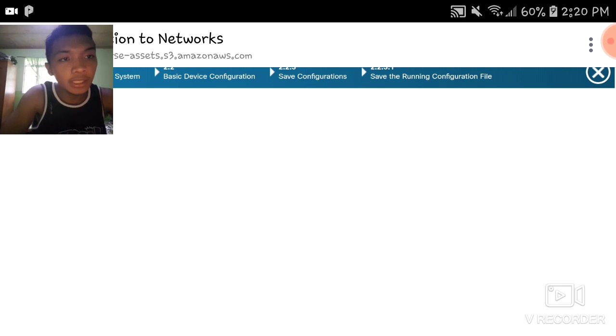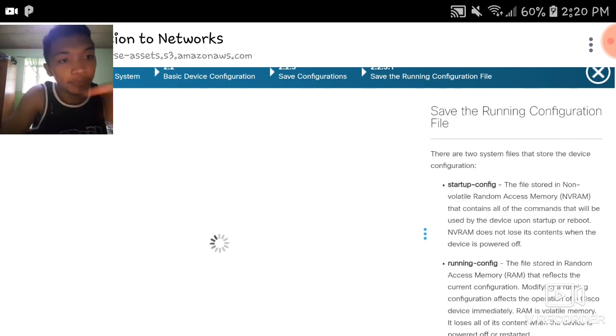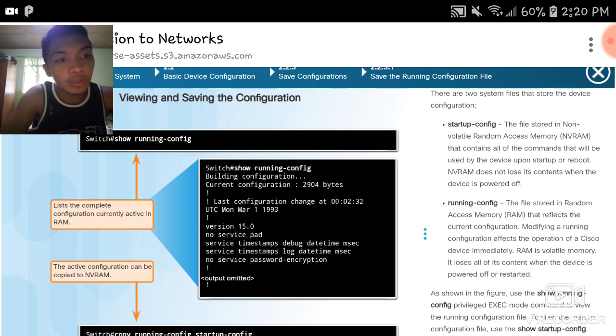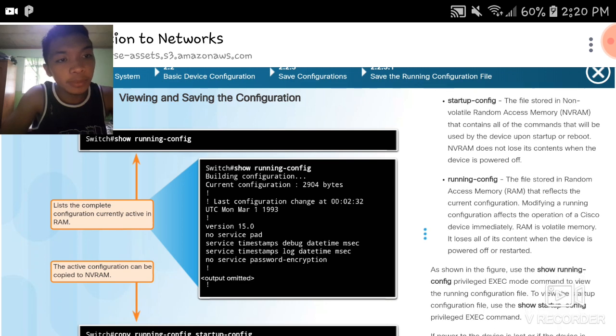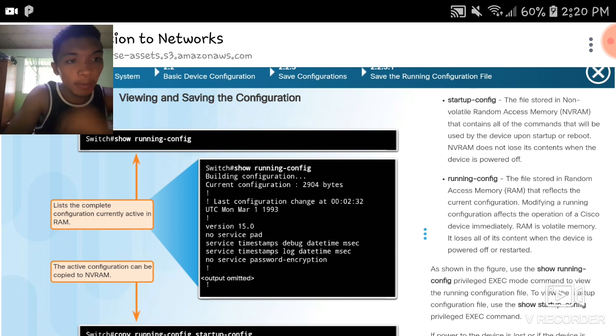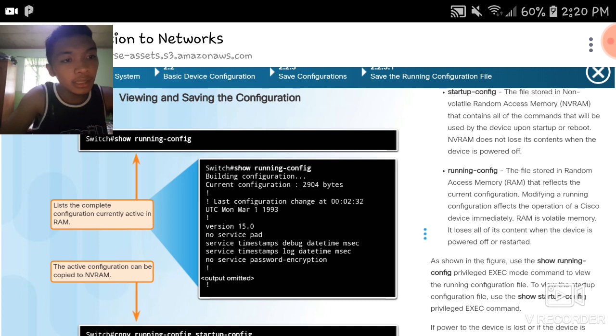Save the running configuration file. These are the two types of device configuration files. Startup configuration: the file is stored in non-volatile random access memory, or NVRAM, and contains all of the commands that will be used by the device upon startup or reboot. NVRAM does not lose its contents when the device is powered off. Running configuration: the file is stored in random access memory, or RAM, and reflects the current configuration.